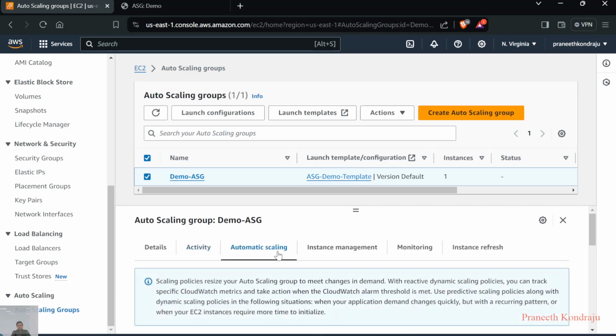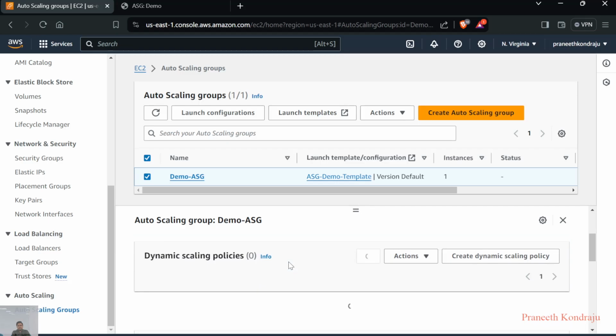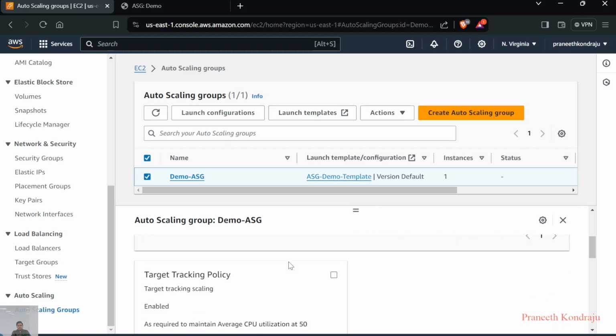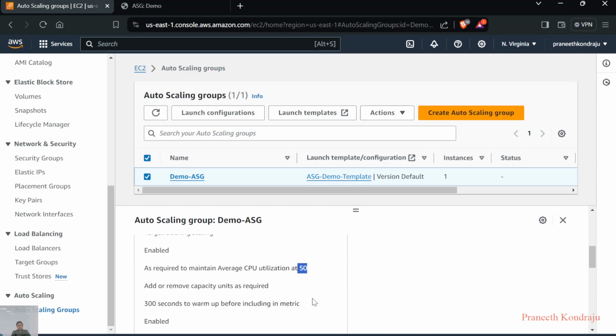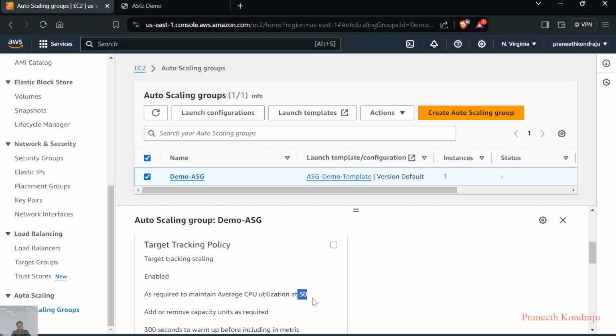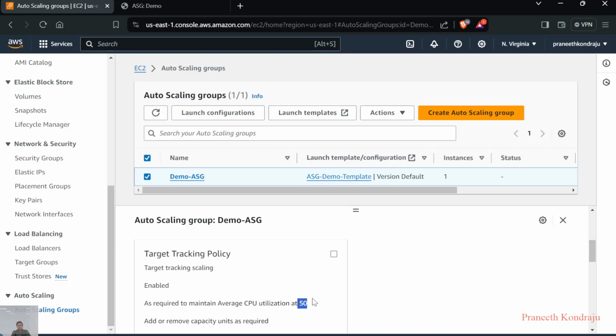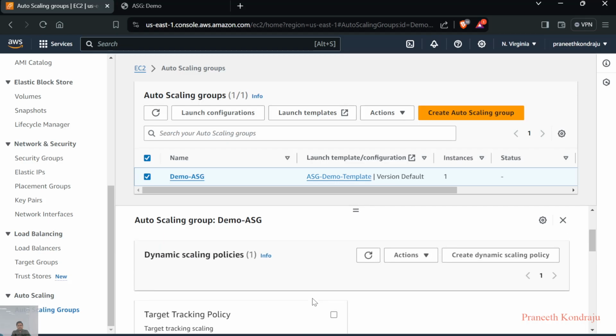In automatic scaling, here we can configure the policies. We are good with this policy for now. If the CPU touches 50, we need to create a new instance. If it comes back below 50, it should decrease its instances again to the minimum desired capacity of one. It should remove one unit and add one unit.